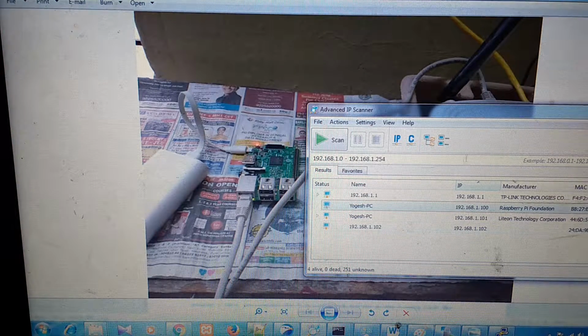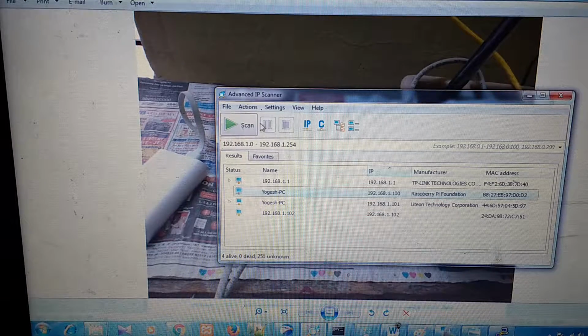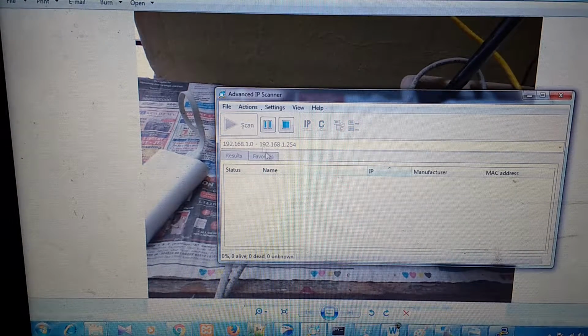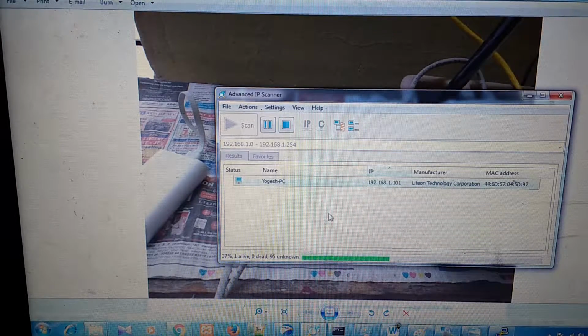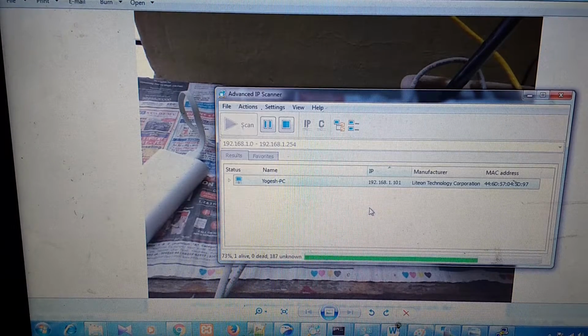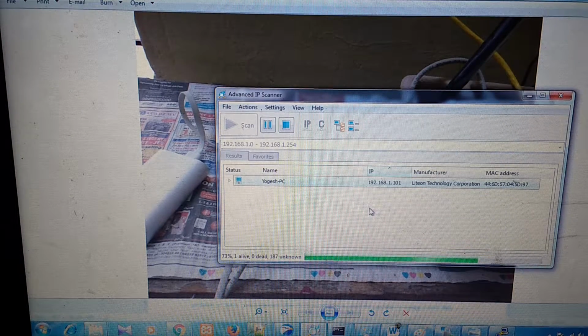After that, you open that tool and you just click on scan. When you click on scan, you will get the IP address of all the computers or your mobile phone connected to the router. So it will list one by one. So we will find the IP address of Raspberry Pi, and then we will go to the WinSCP to log in.